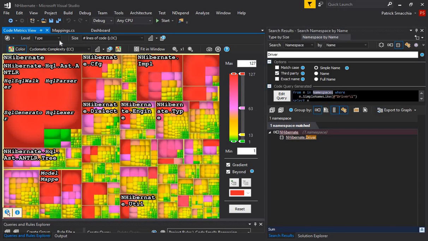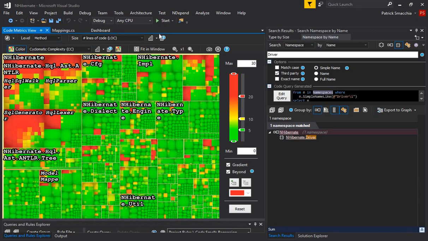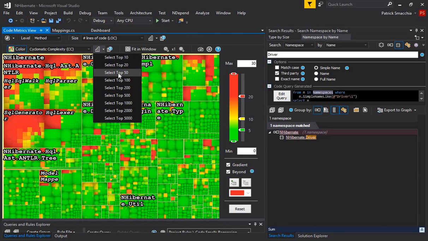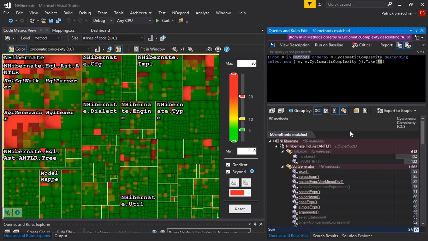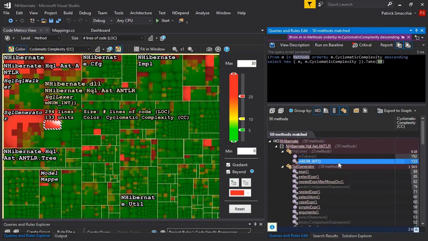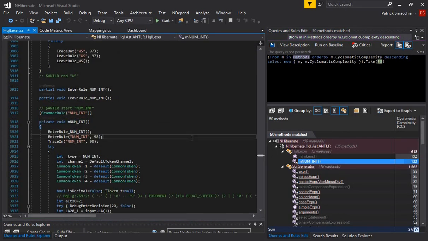Or complexity of methods. Here, two complex methods are in red. With this option, we can generate a code query to list the 50 most complex methods. Let's double-click this one. It is quite complex indeed.